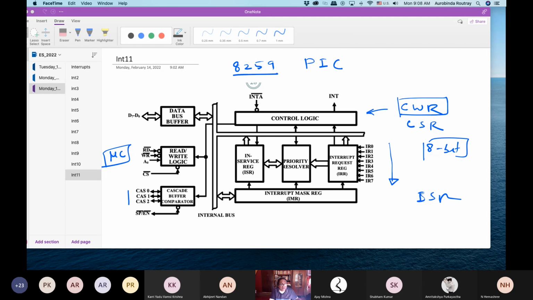Whenever there is an interrupt request, it will be registered in the interrupt request register. Whenever the interrupt is being serviced by the ISR, it will be registered in the interrupt service register. So these are two registers, IRR and ISR. Please write down: interrupt request register and interrupt service register.